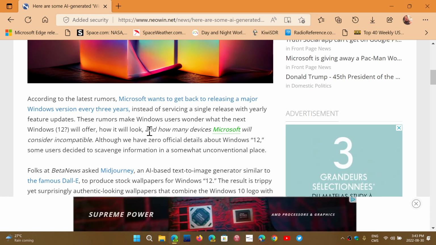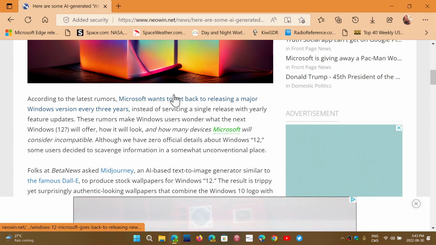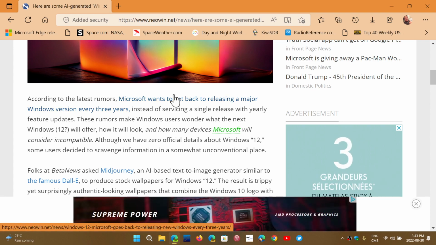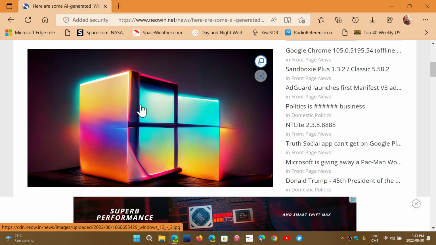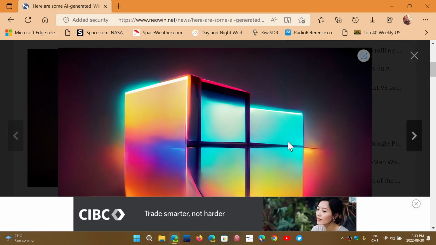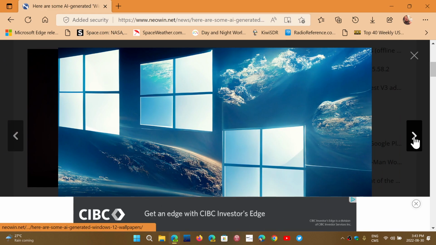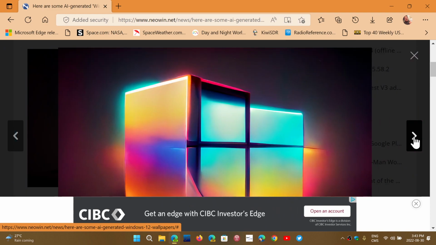And these are generated by artificial intelligence, and they're very, very beautiful and really look like authentic Windows logos. So on this page, you can either click on one of the pictures that you see at the top, and you'll see that there's a slider. You can choose which one you want.